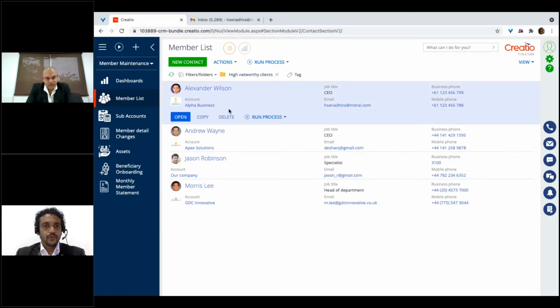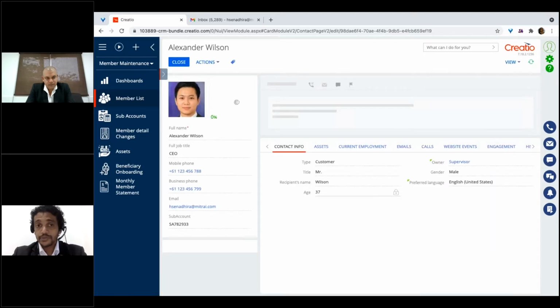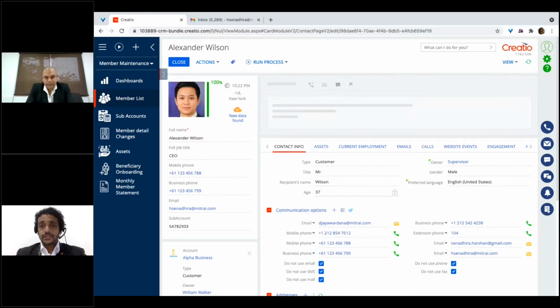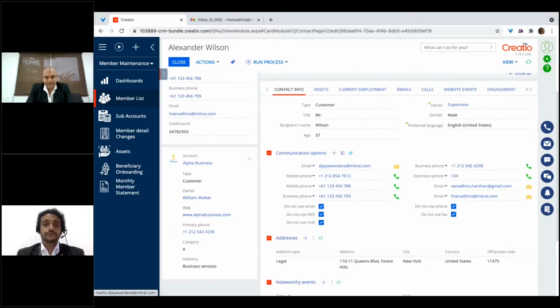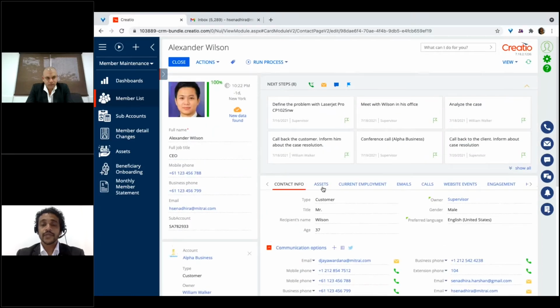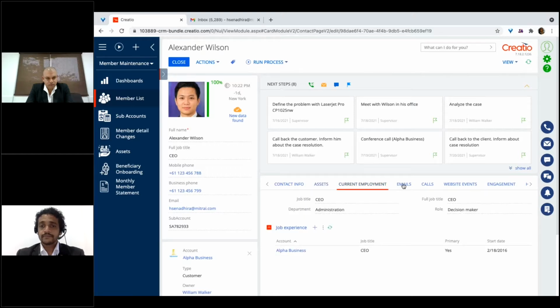Let me open one record and show you the out-of-the-box capabilities. All that I'm showing up to now are out-of-the-box capabilities of the platform, the CRM capabilities, which we are reusing for this member management use case. It facilitates maintaining all sorts of communication details, addresses, and noteworthy events we can use to send automated emails, and the products or the configuration items for this particular customer, the assets he has, the employment details, emails.